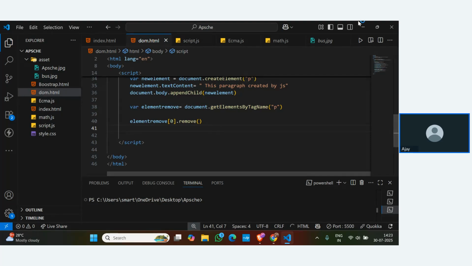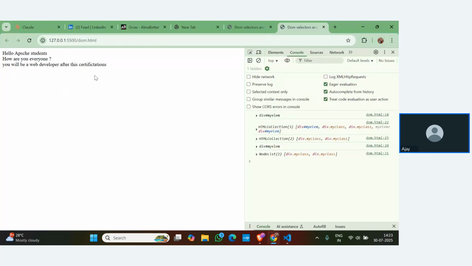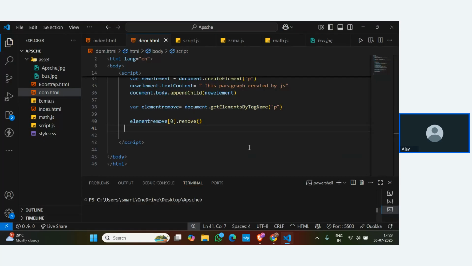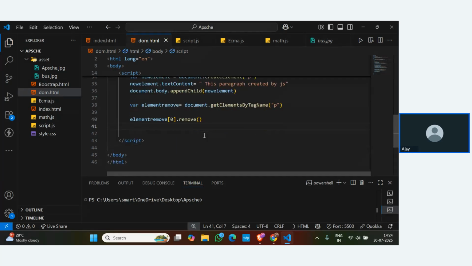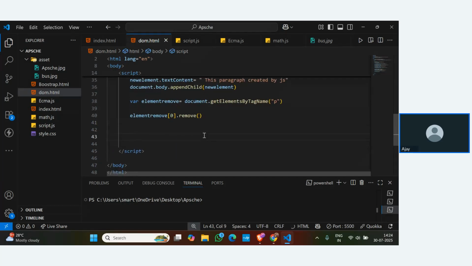So let's see. I'm not able to see. This is my paragraph, right? So this is a way to remove the paragraph using DOM, okay.